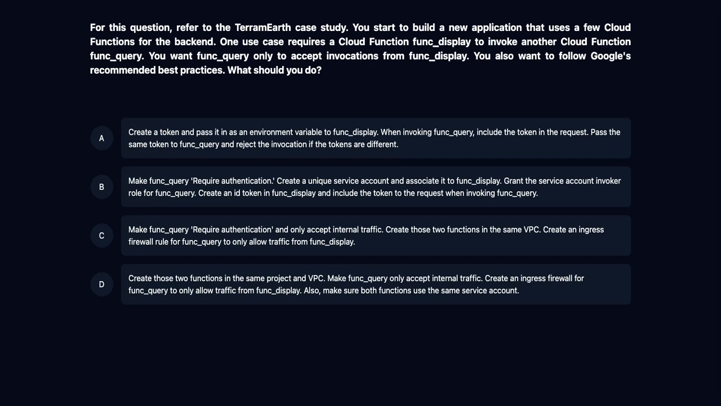Option C. Make func_query require authentication and only accept internal traffic. Create those two functions in the same VPC. Create an ingress firewall rule for func_query to only allow traffic from func_display. Option D. Create those two functions in the same project and VPC. Make func_query only accept internal traffic. Create an ingress firewall for func_query to only allow traffic from func_display. Also, make sure both functions use the same service account.